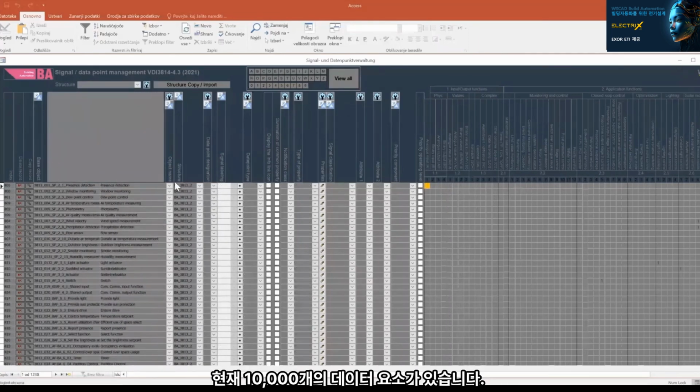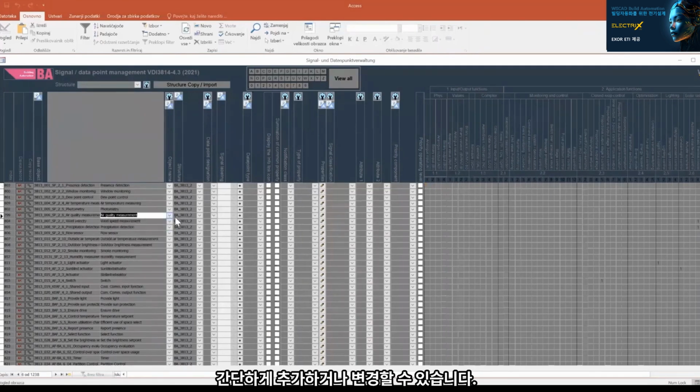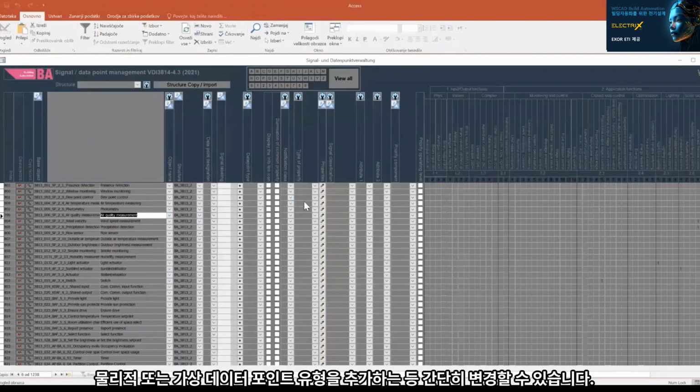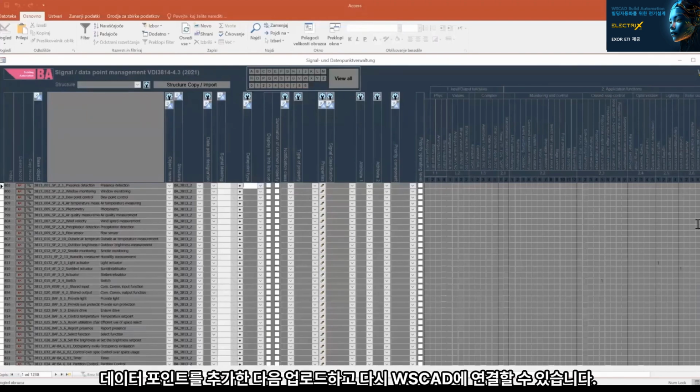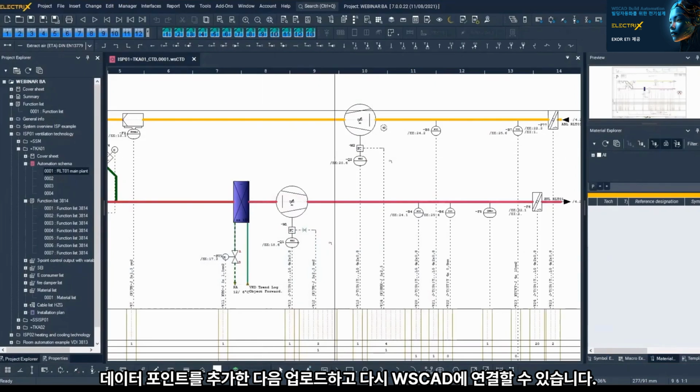Here are 10,000 data points, and if we don't have the right data point, we can simply change it. We can do some changes. For example, we can add a physical or virtual data point type. And as I said, we can add more data points and then upload, connect back to WSCAD.